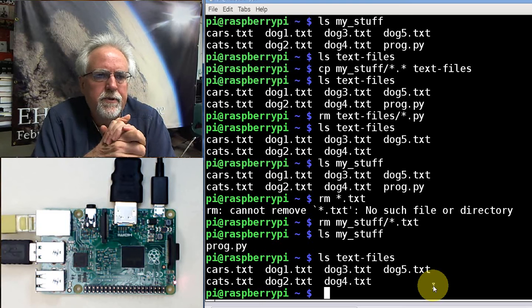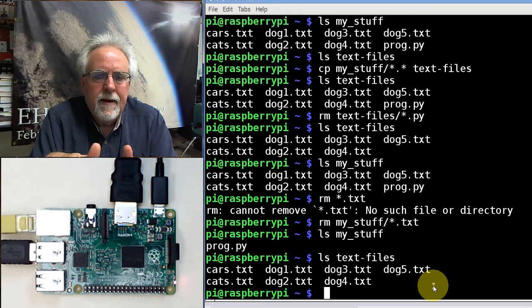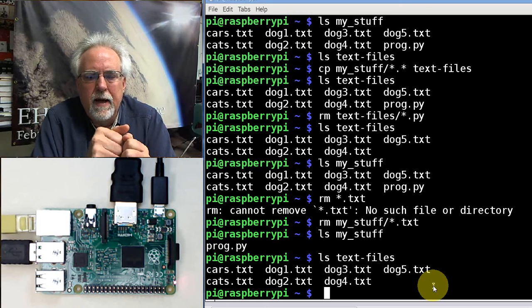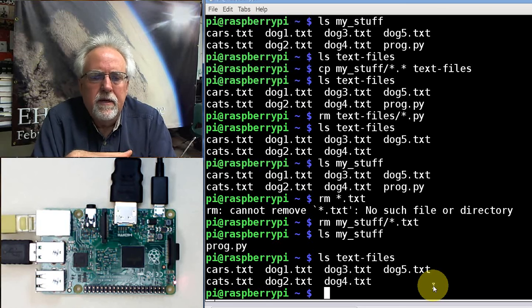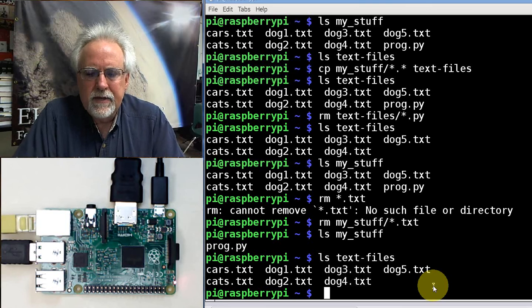It also shows you that you need some discipline when naming your files. By putting the .txt extension on text files, you can deal with them as a group. By putting .py extensions on Python programs, you can deal with them as a group. So using some discipline in naming your files is really good. We've learned how to use the wildcard today, and this has been lesson number 7.